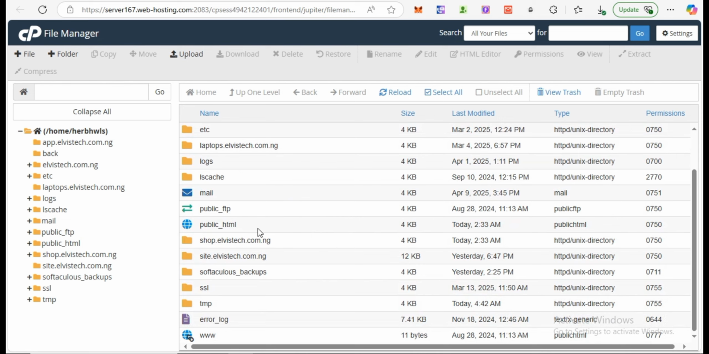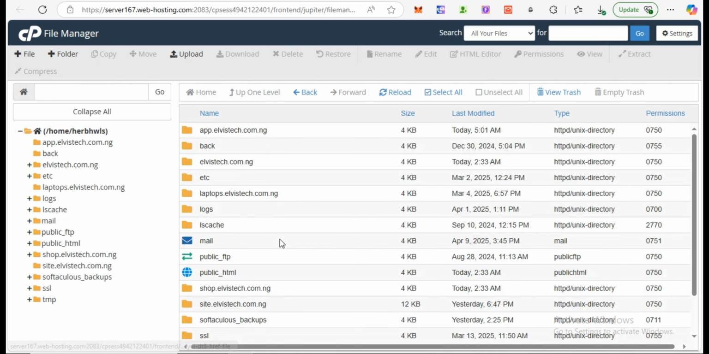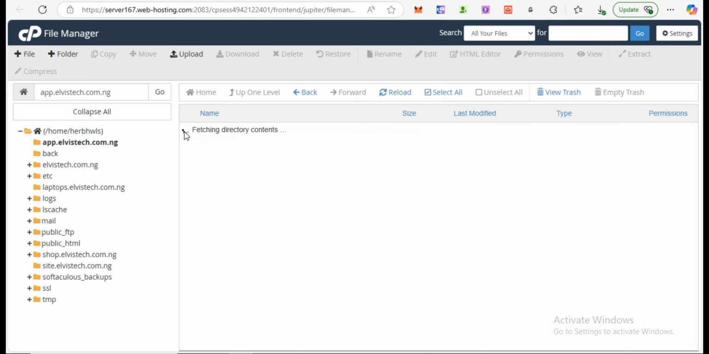So this is called the root folder. You click on this public HTML, it is the root folder, which is where you will upload your file. Okay, if you are installing on a subdomain, you just created a subdomain, then you click here. This is where I'll be installing mine.